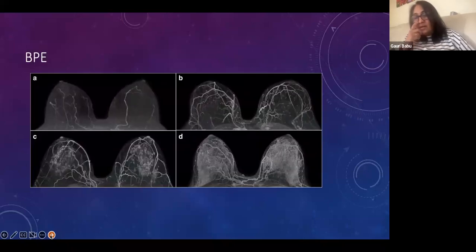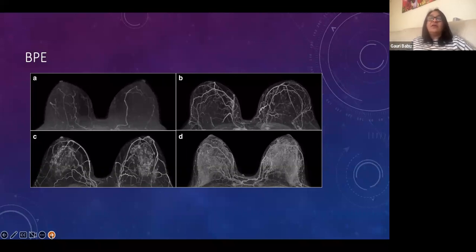So when we start reporting, how do you report an MR? You've got your sequences. How I start reporting is I look at the breast density. You know that if your mammogram shows a dense breast, then you will have dense tissue on the MRI, but the background benign parenchymal enhancement need not be in relation to the density of the breast.